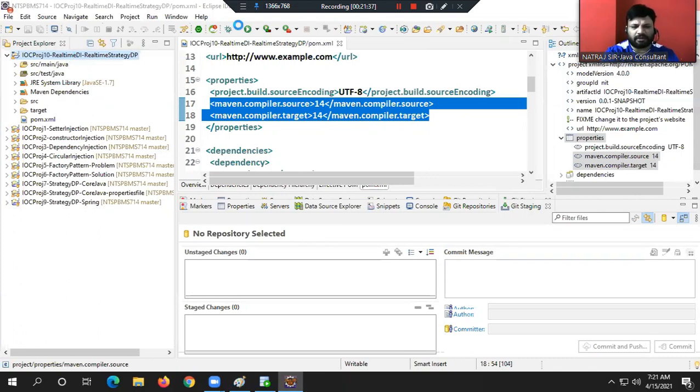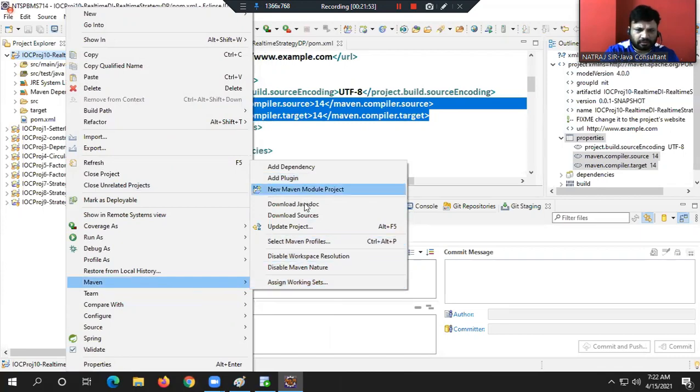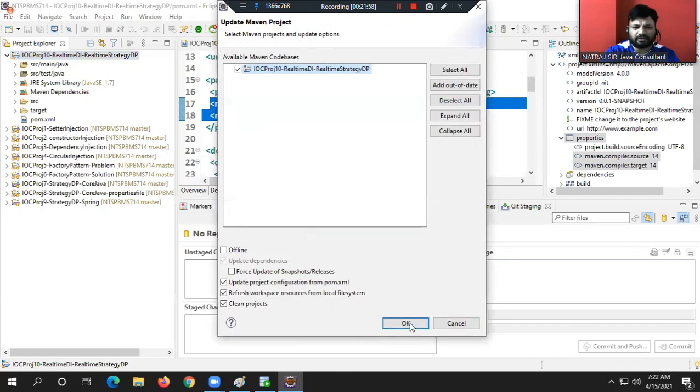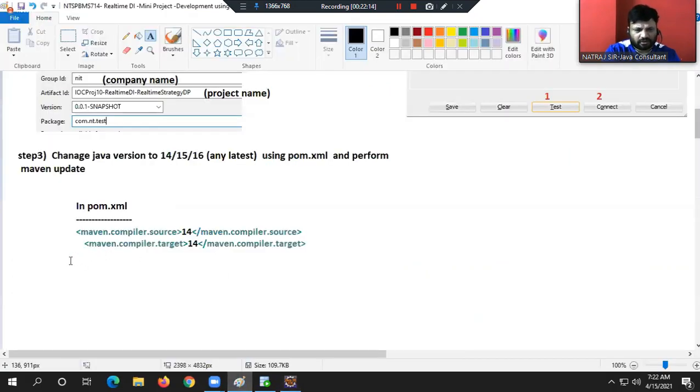Yeah, Eclipse has become a bit slow, don't worry. Let me close all the windows of Google Chrome once. Maven, see, perform Maven update, Update Project. Okay. See, guys, has it changed to Java 14 or not? Now it is changed to Java 14. I hope you realized that.